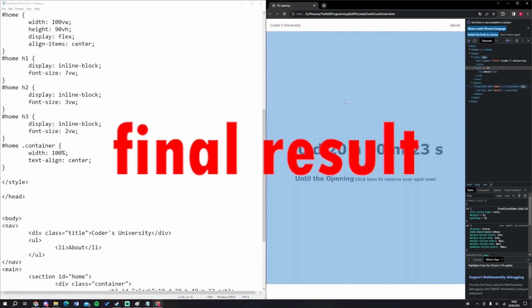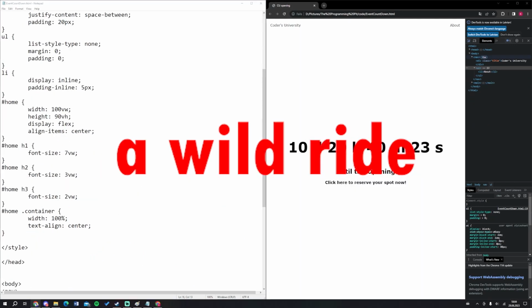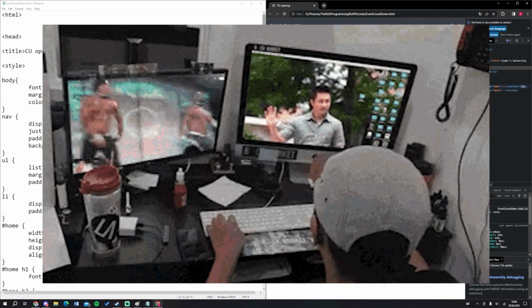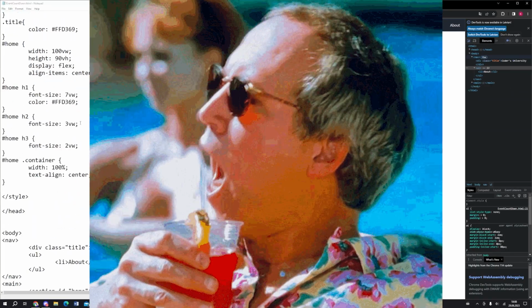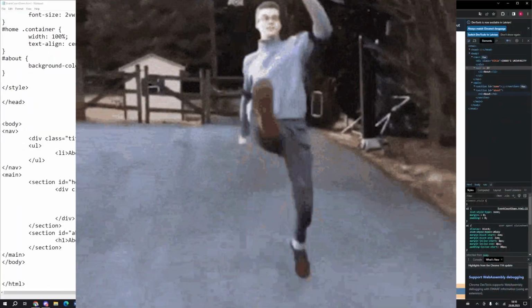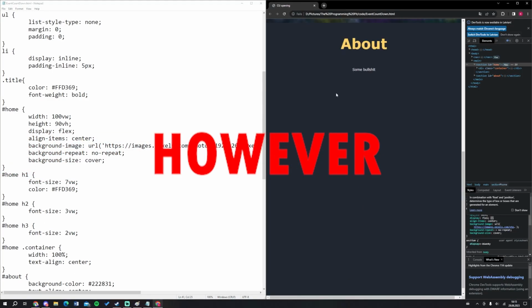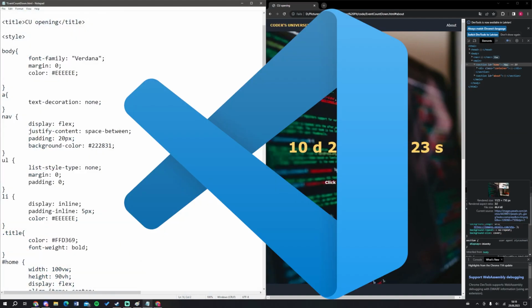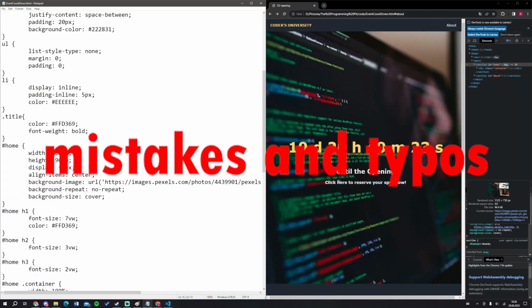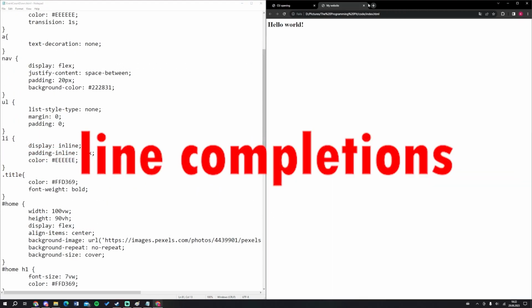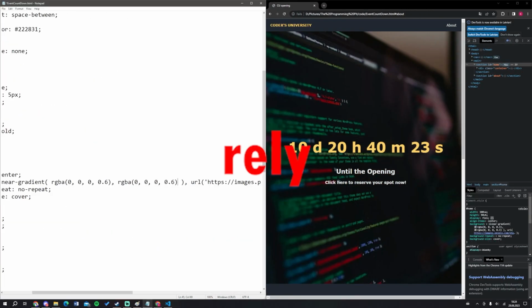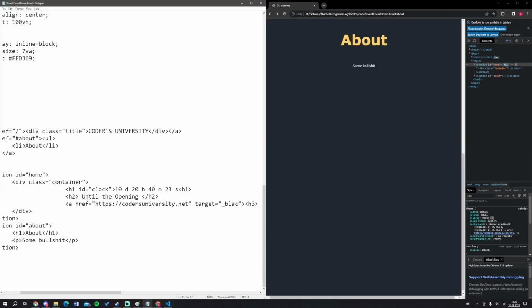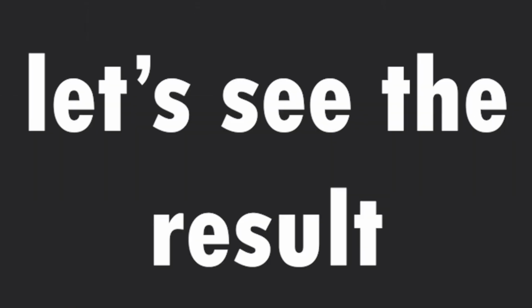Before I show the final result, I want to say that it was a wild ride. I realized how far the technology has come to make our lives better and how it has accelerated the development. However, I suggest you trying this challenge out because it really tests your programming skills. No more code editor showing you the mistakes and typos, no more suggestions and line completions. You purely have to rely on your knowledge and your typing speed. But now, let's see the result.